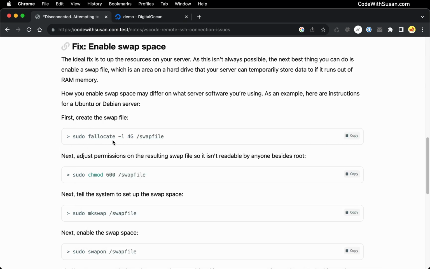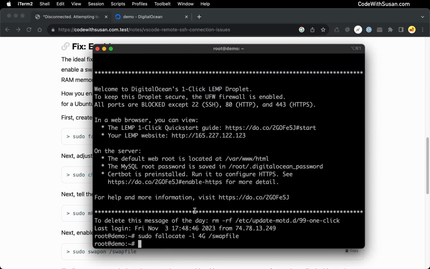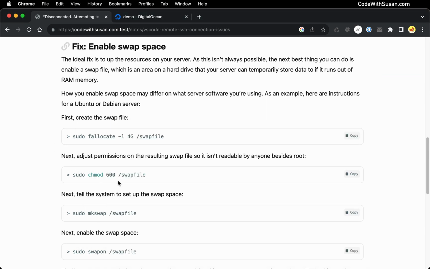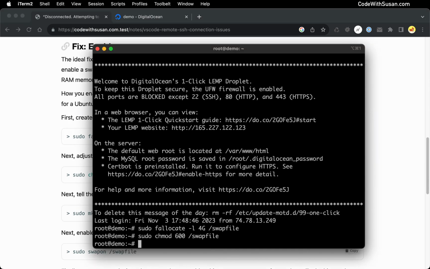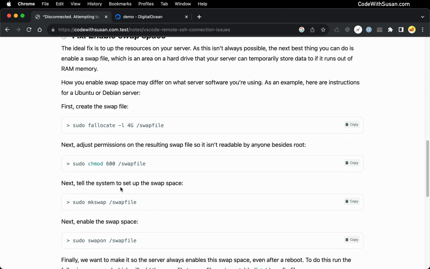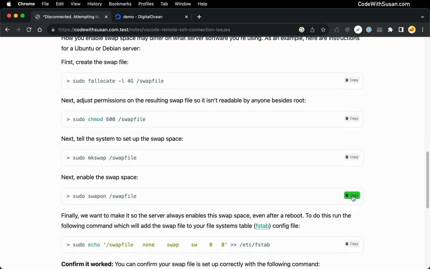The first thing we're going to do is create a swap file. Next, we need to set the permissions to that swap file to 600. And then we're going to instruct our server to set up the swap space using that file. And then finally, we're going to enable it.